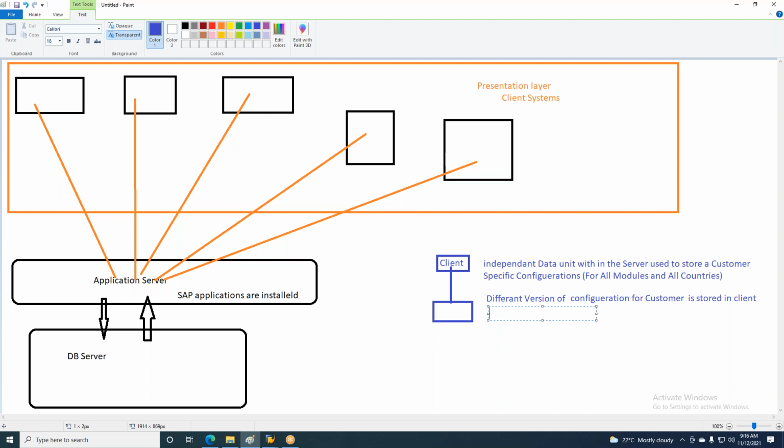So that's what the point is. ADP does not require buying 100 servers. See what happens is it creates 100 clients in the same server.